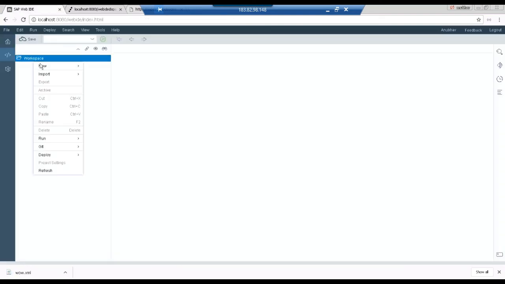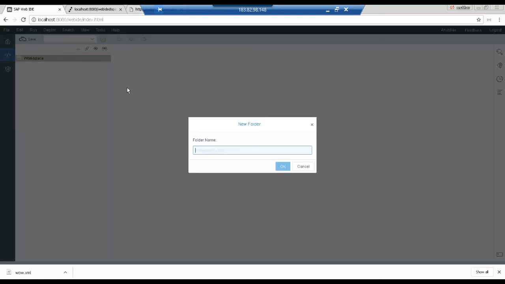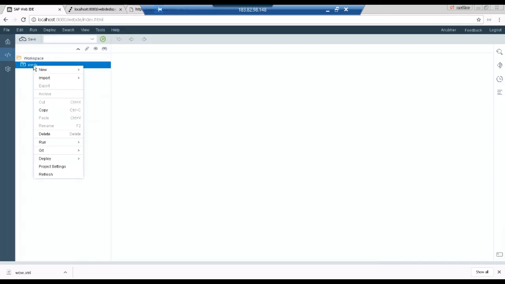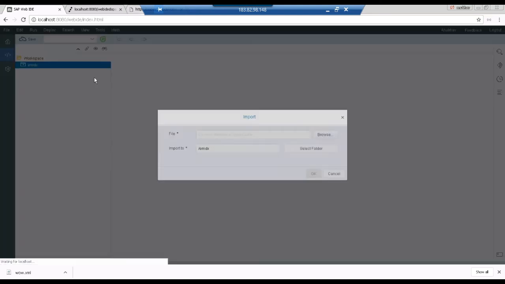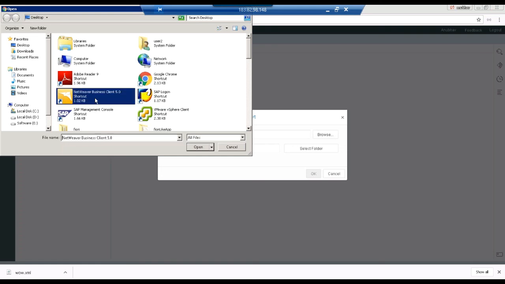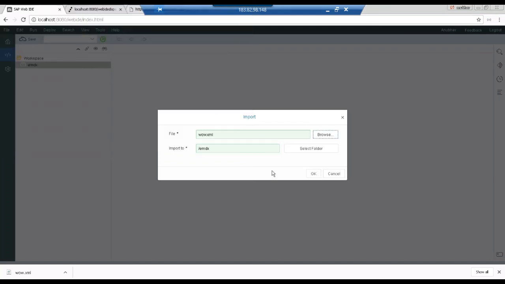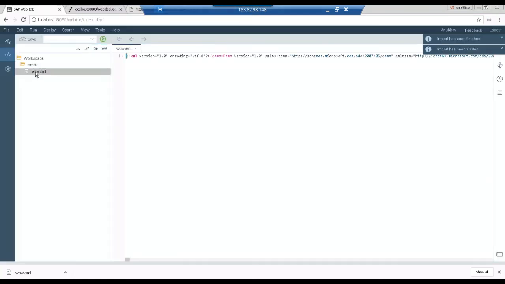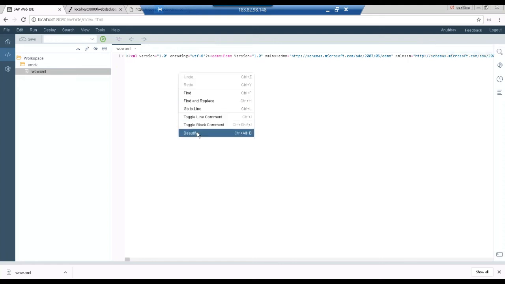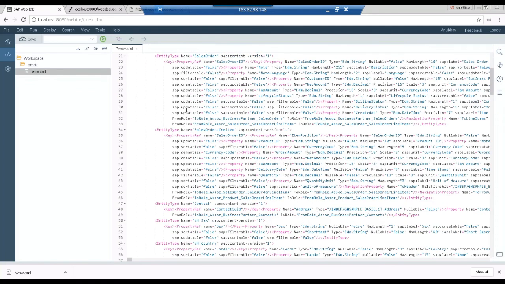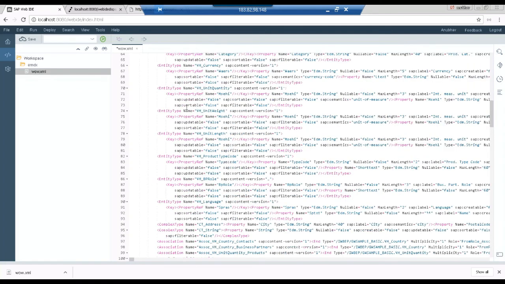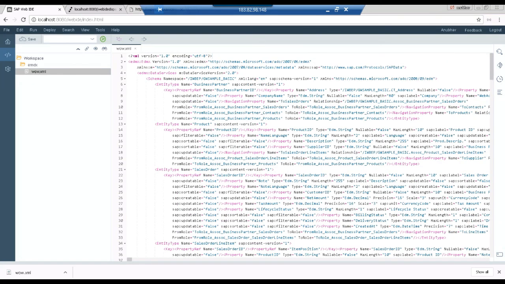I come to Web IDE and create a new folder here. Name it as EMDX, Entity Model Data Access. Right click and import the file which I've downloaded, the metadata file of the service. I just browse it from my desktop and use wow.xml. Click on OK. You can see it got imported, the entire service document. You can use a nice feature of Web IDE called right click and say beautify. It formats the entire file automatically for you. Such a nice feature in Web IDE, beautify, just like alignment.